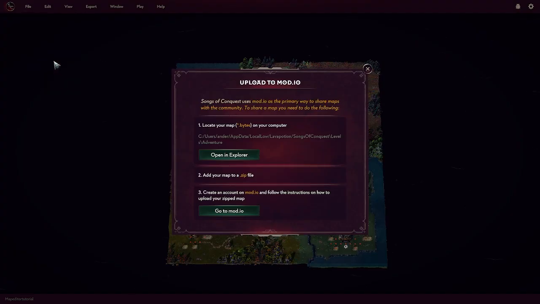Now, Mod.io is absolutely great. That's where we host all our community maps and mods, and there is plenty to enjoy. Now, if you're curious where your lovingly created map file is located on your computer, it's right here. So, the instructions are pretty straightforward. Locate your maps, add your map to a zip file, and create an account on Mod.io, and follow the instructions on how to upload your zipped maps. So let's get there.